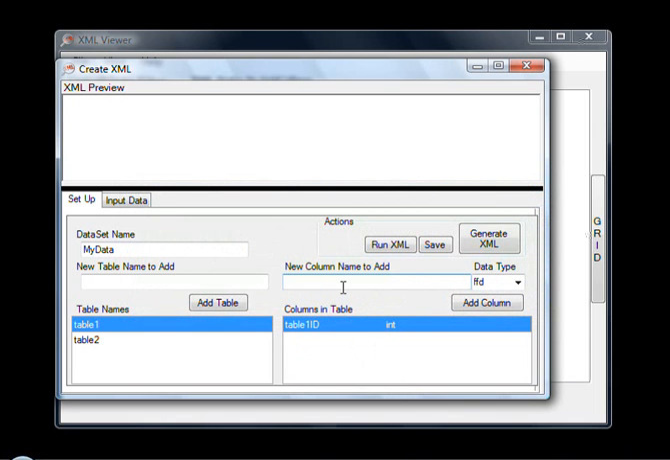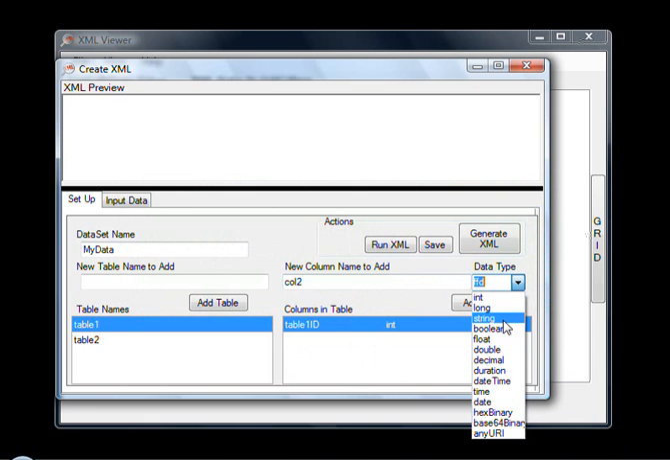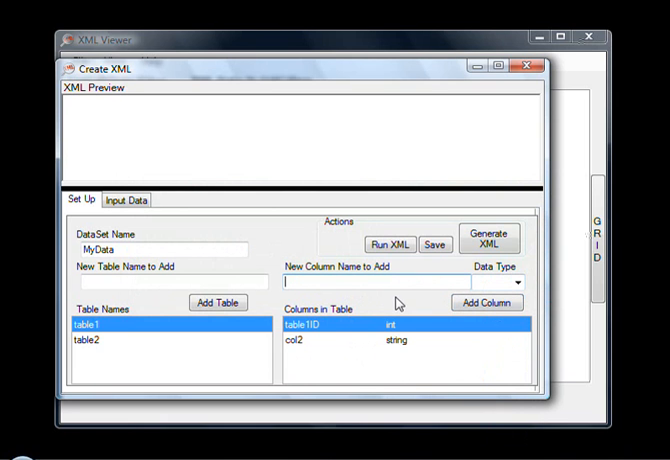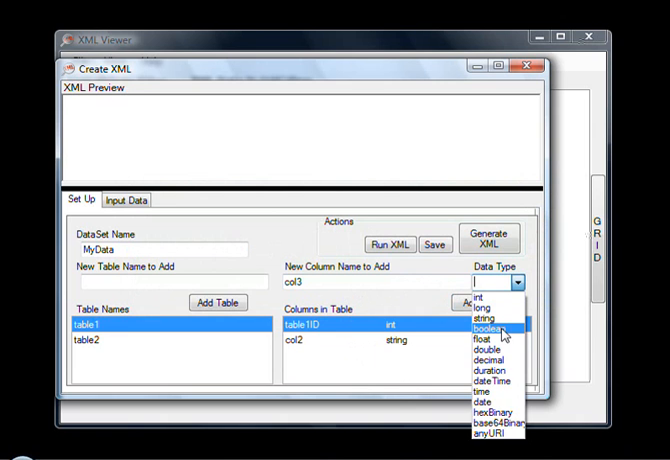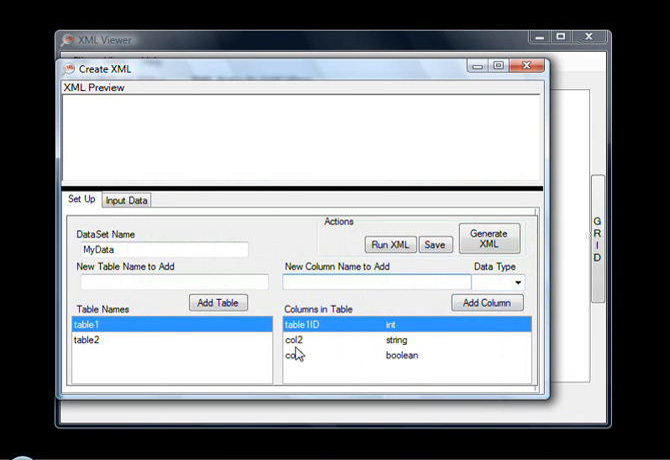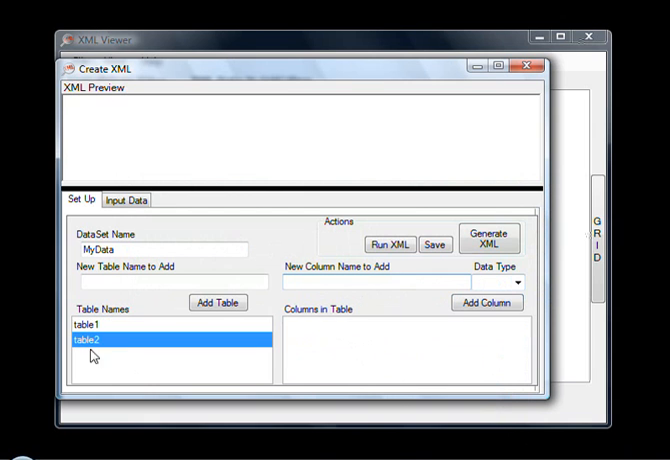Okay, so that column is now gone, so I'm going to put in another column with a legitimate data type, and I'm going to put in a column 3, and we might as well make that a boolean. Okay, so there's 3 columns that we've added to table 1.